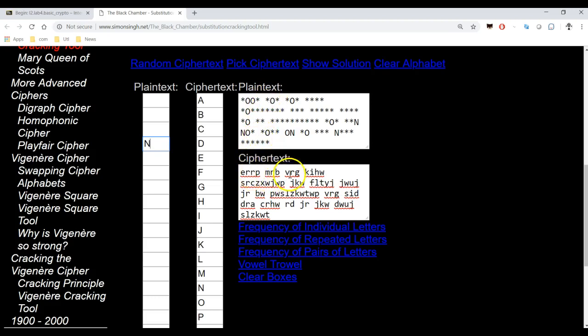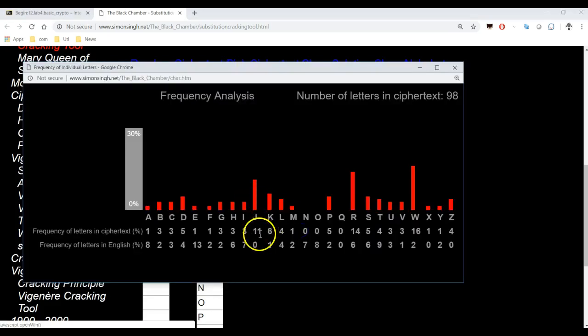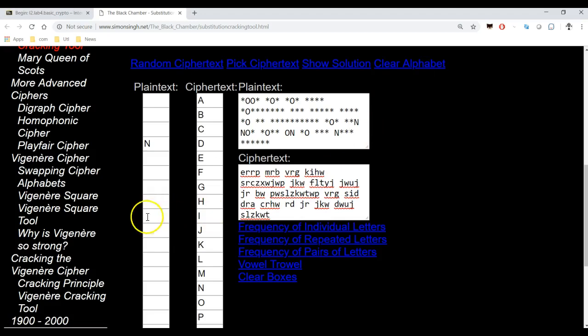So let's pick on another. See if we see another 2-letter word. So we have this other 2-letter word. No would make sense. However, 2 makes a little bit more sense. Let's look at the letter J and see the frequency of J. Whoa, there's a lot of J's in here, which kind of lines up with T. So we're going to go with J equals T.